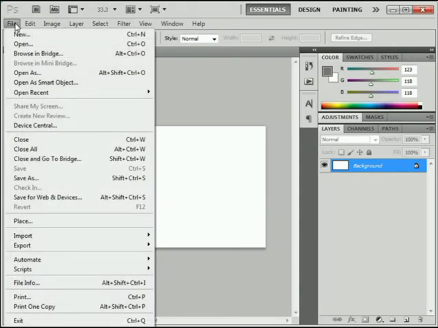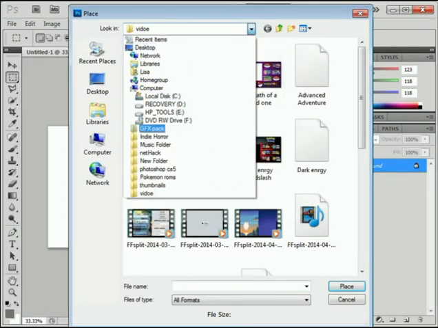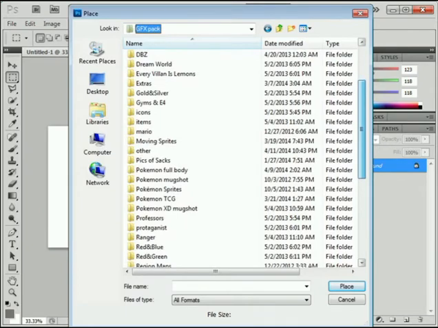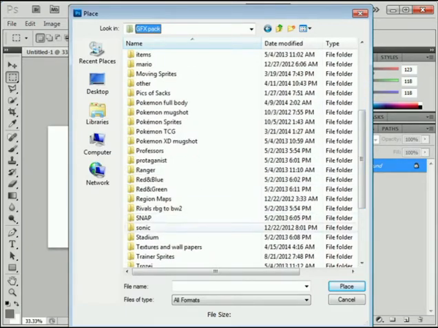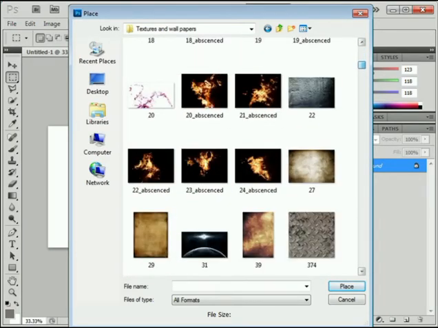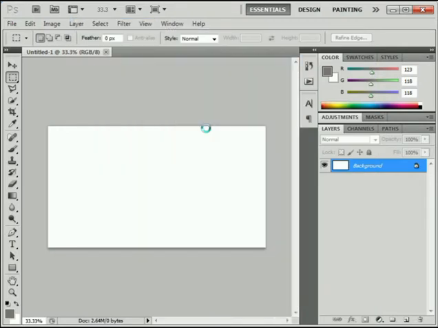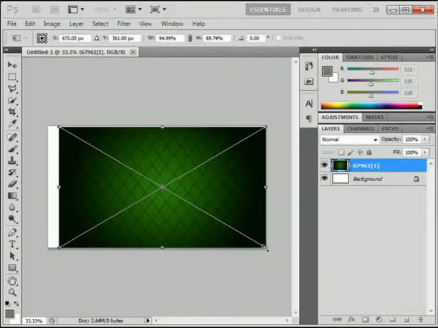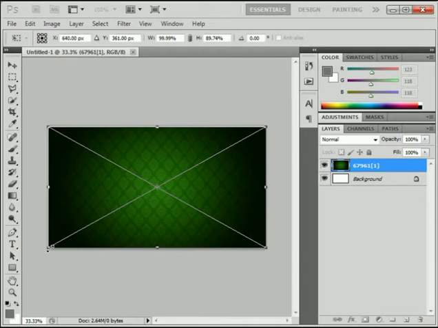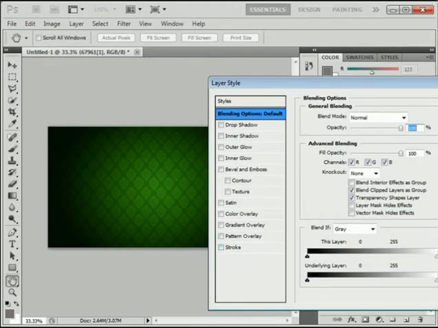So go to File, go to Place Object, and obviously I have a whole pack full of textures and wallpapers, a whole folder full of everything. So let's just find an acceptable background that I can use. Let's see. We'll be modeling this after a Leaf Green playthrough, or an LP. So I think this would be a good side layout for it. I don't want a stroke.